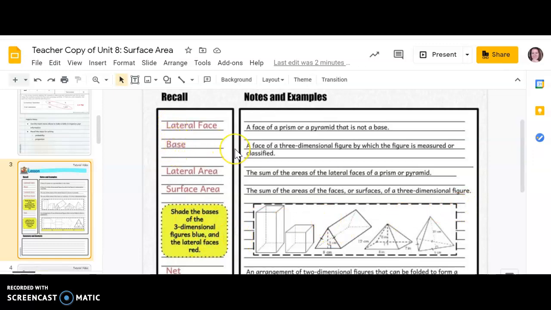So a base is a face or a side of a three-dimensional figure by which the figure is measured or classified. Measured meaning like for volume, or classified so that way we know the name. For instance, this is a rectangular prism because the bottom of it is rectangular. This is a square prism because the bottom is a square, and actually a cube because the whole thing's a cube. This would be a triangular prism because the bottom is a triangle. And this is a square pyramid or rectangular pyramid because the bottom's a rectangle. And this is a triangle pyramid because the bottom or the base is a triangle.